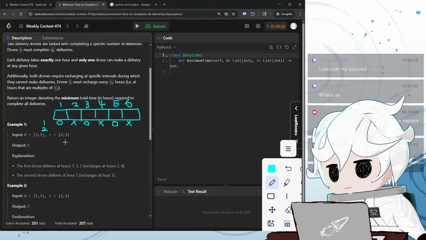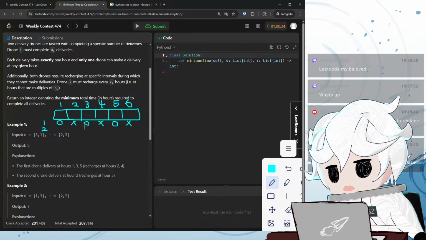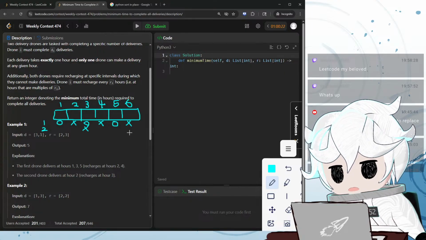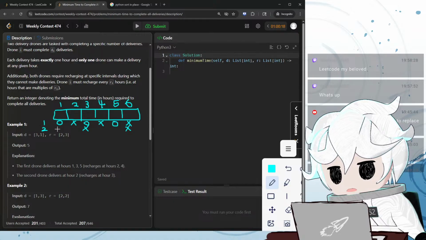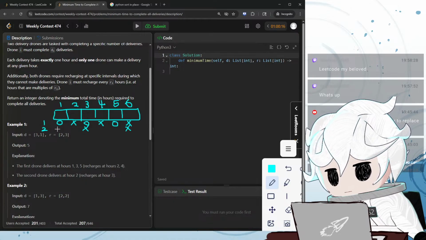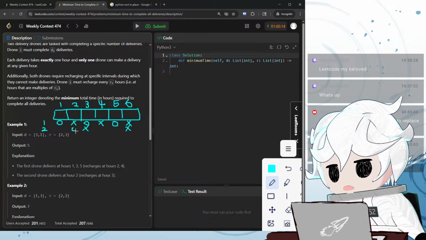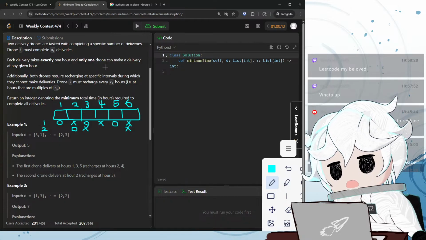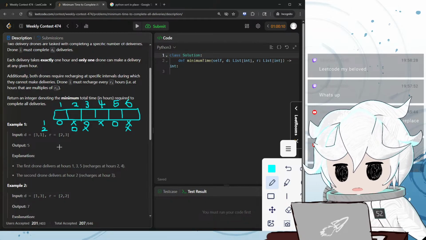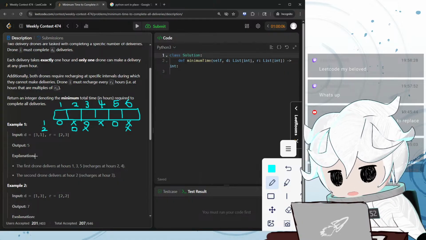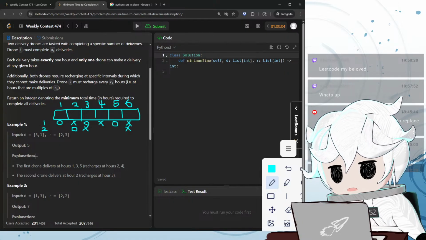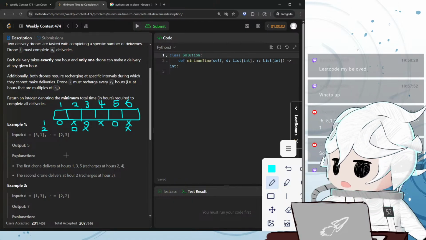Drone 2 must rest at all hours at 3, so it cannot deliver here, cannot deliver here, so maybe it delivers... Oh, only one drone can make a delivery at any given hour. What sort of crappy Amazon service is this? No parallelization allowed. Okay.